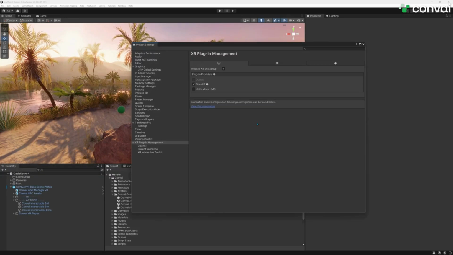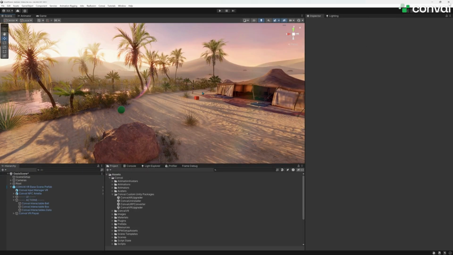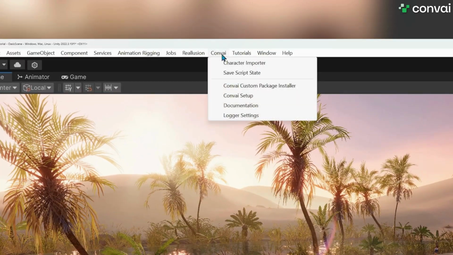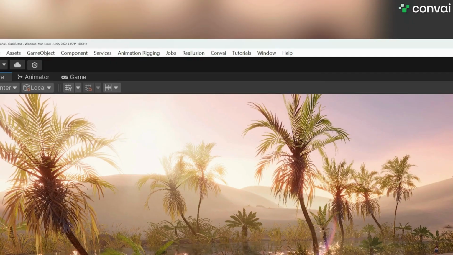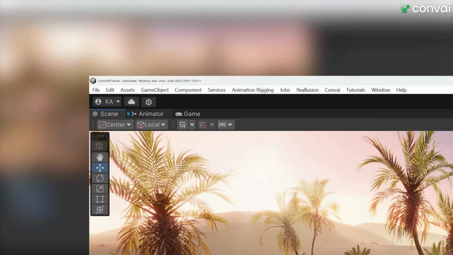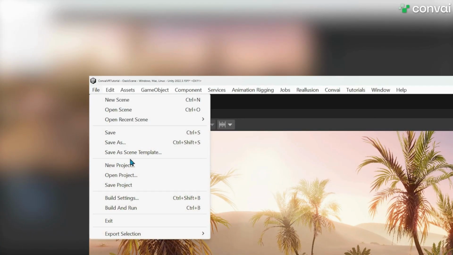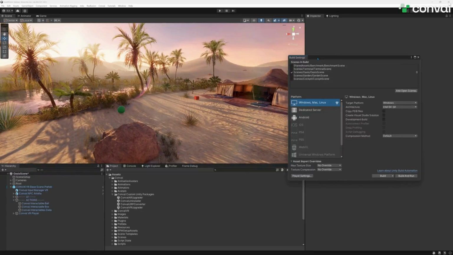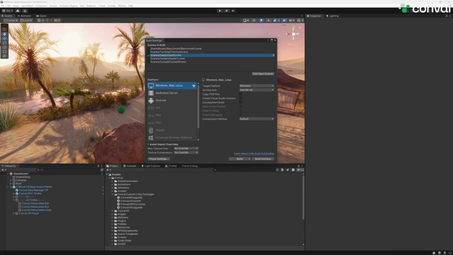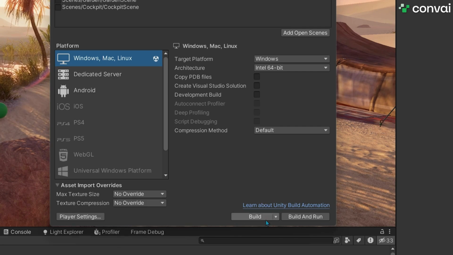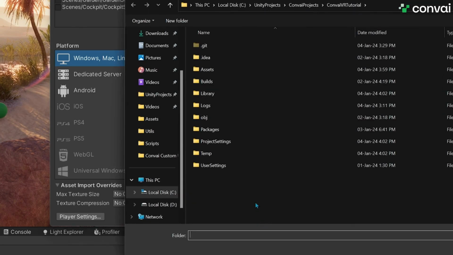Go ahead and close the window and let's head over to the Convai tab and then select Convai Setup to ensure that you've set up your Convai API key. Now everything is ready for testing. We'll build the project by going to File, Build Settings. Make sure that the scene you want to build is included in the scenes in Build. Also, select your desired platform and then press Build.